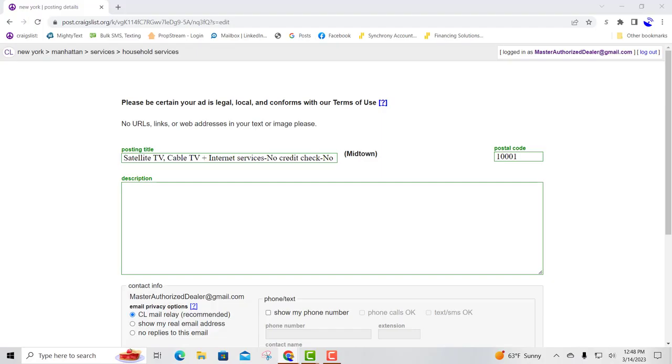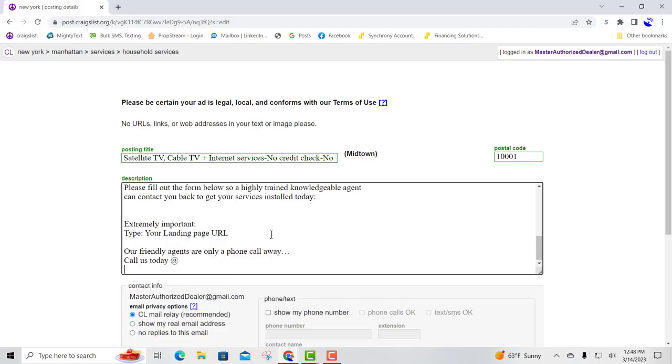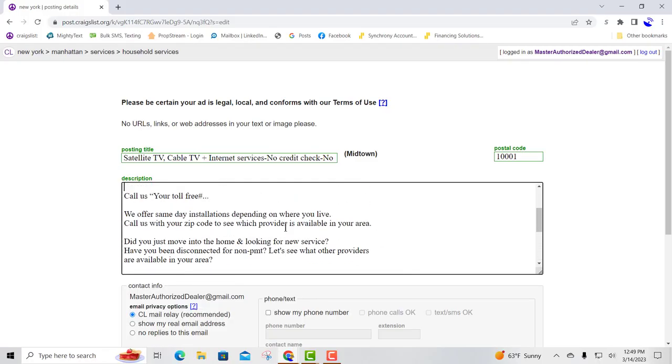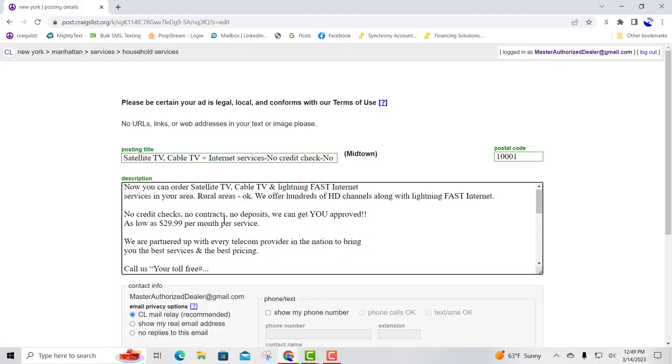that we've got typed out already that really works extremely well. And you can put your own personality into this. You can change the verbiage around if you'd like, but this verbiage here works really well. So let's take it from the top. It says now you can order satellite TV, cable TV, and lightning fast internet services in your area. Rural areas okay. We offer hundreds of HD channels along with lightning fast internet.